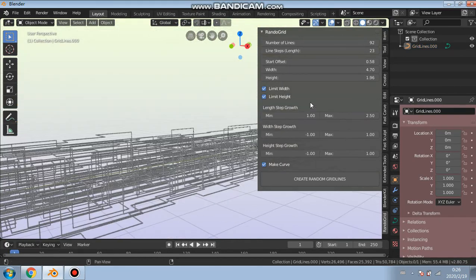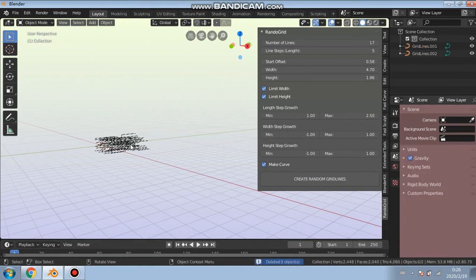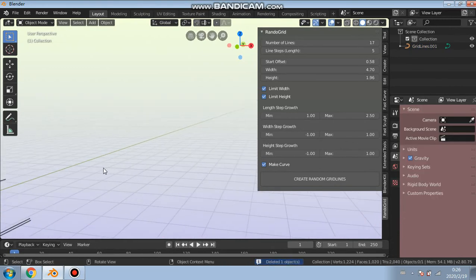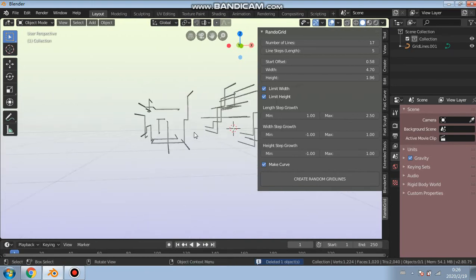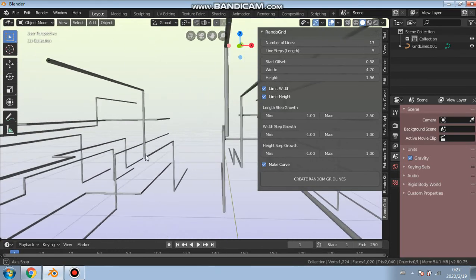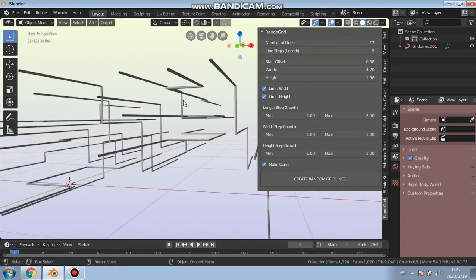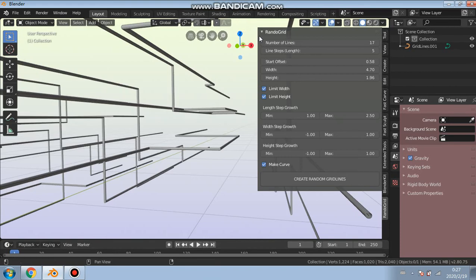I want to make even less. Let's make even fewer lines. Just a few lines there. Create another one. I've created a couple there actually. Hold on. Okay, look at that. We've got a very simplified one here. Now with these lines, you can see how cool that's looking. That's what I'm calling them. I'm calling them lines. I'm not going to call them pipes.